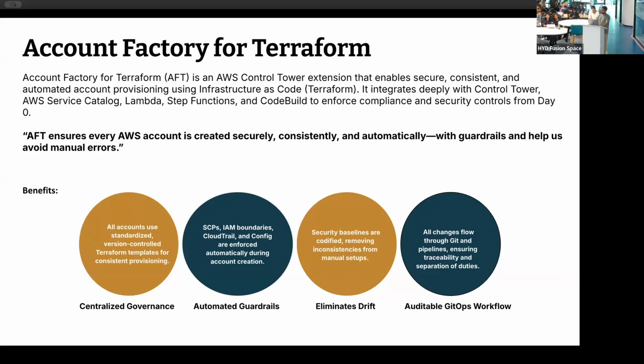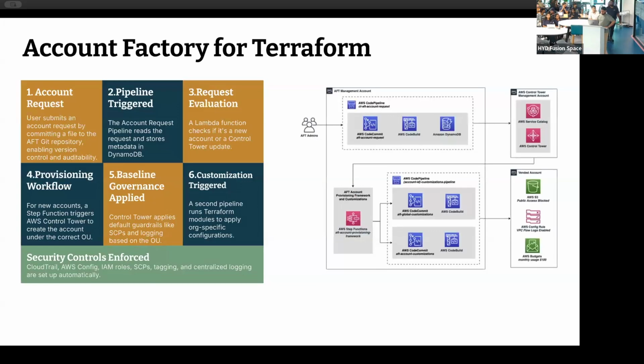So what Account Factory does is it's an extension of Control Tower. If the account creation is getting automated, then it automatically comes and registers to Control Tower, and then automatically your policies and everything reflect to your child accounts. So that's how it is, and this is how it works. I'm just taking it fast.